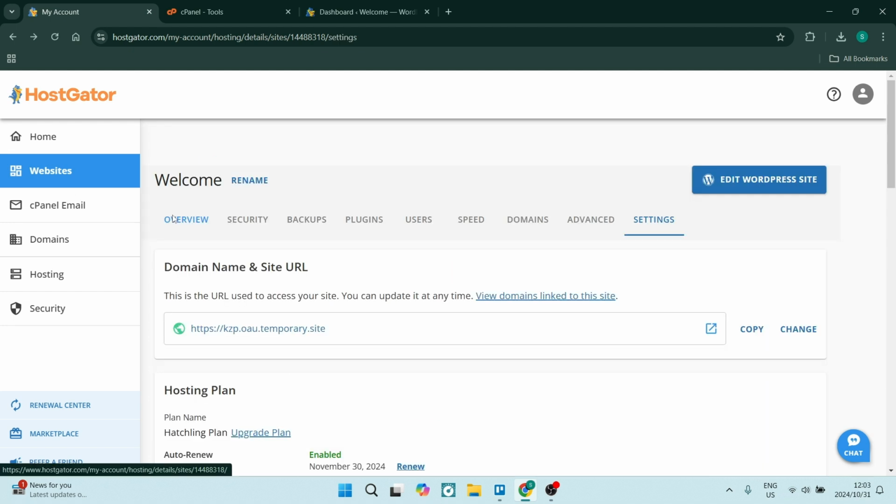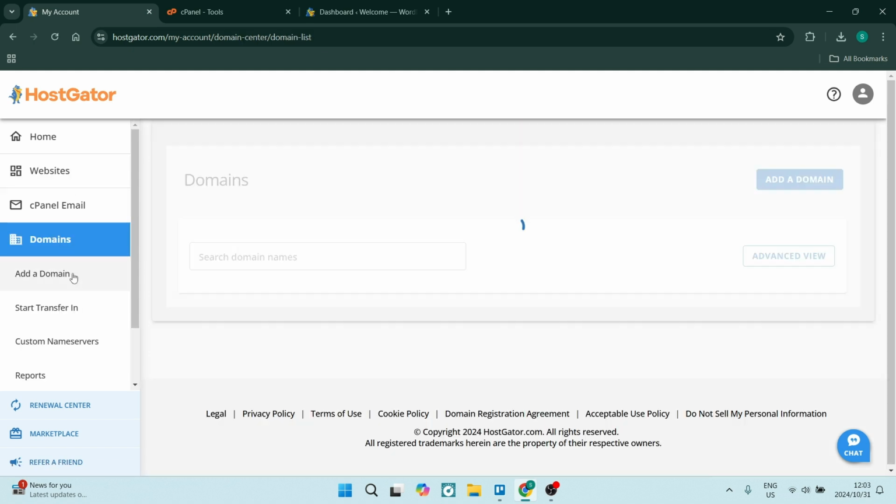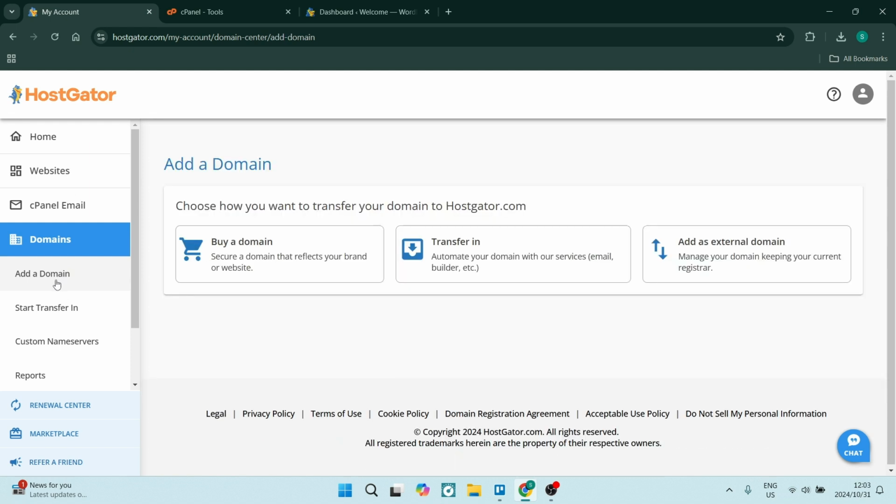If you would like to purchase an additional domain with, of course, its name, you can go over to domains on the left-hand side here and click on add a domain and click on buy a domain. This will allow you to buy a new domain with the desired name.